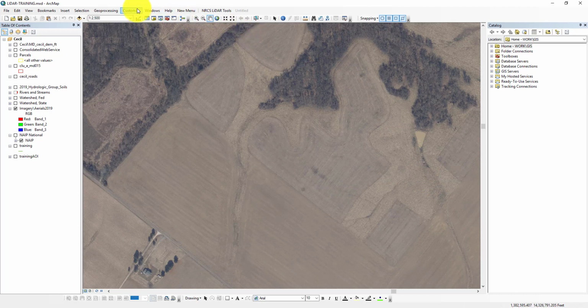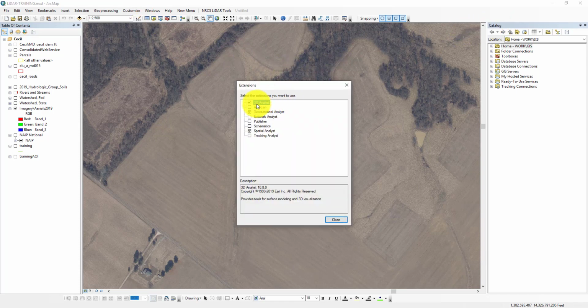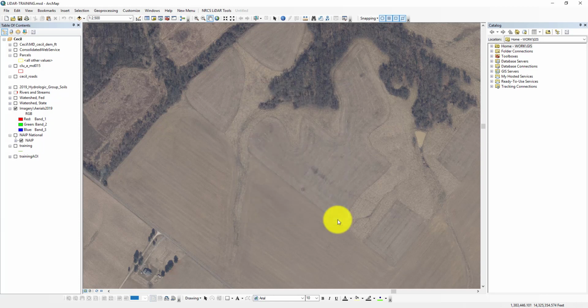The other step you want to do, since you borrowed those licenses, you need to go to Customize and go into your extensions, and then make sure that the two are selected, and go ahead and hit Close.